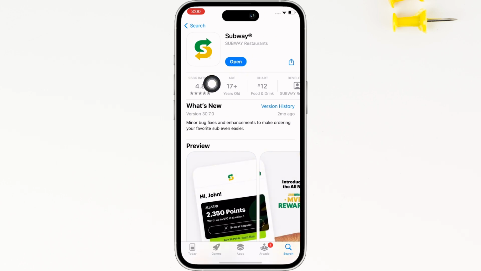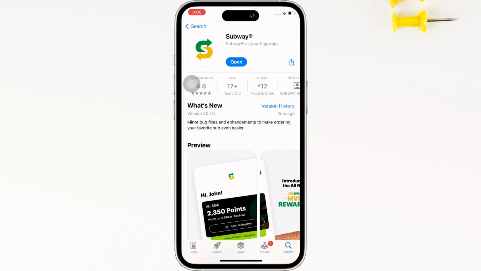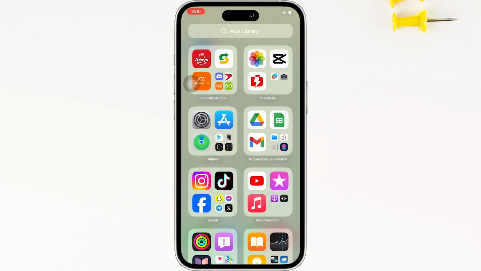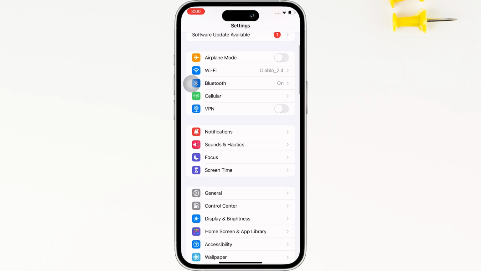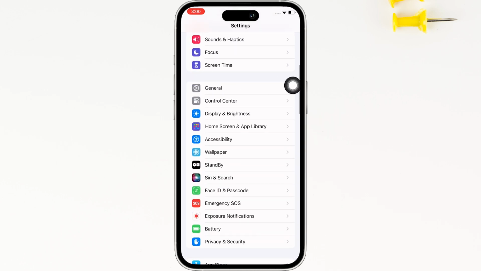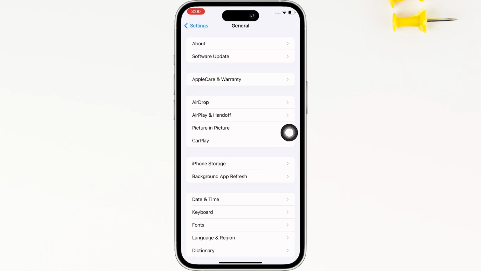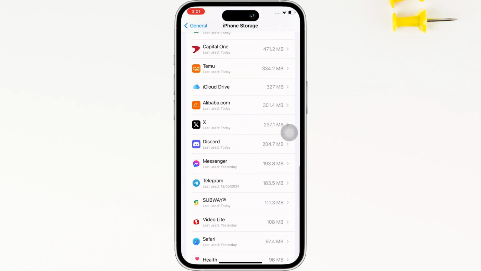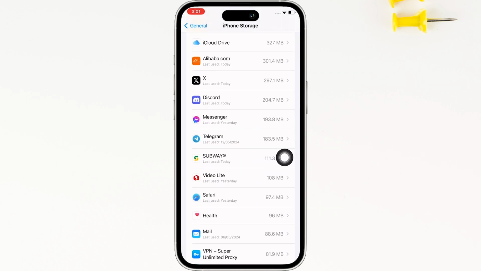Mine is showing open here, which means the app is up to date. If not, it would show update instead of open. See if the issue is fixed or not. If not, launch the settings application on your device. Now, tap on General and then on iPhone Storage. Here, scroll down and find the Subway application and tap on that.